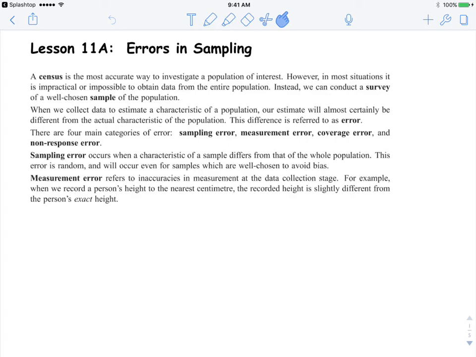Measurement error refers to inaccuracies in measurements at the data collection stage. For example, when we record a person's height to the nearest centimeter, the recorder is going to have to approximate their height and not have it be exact.